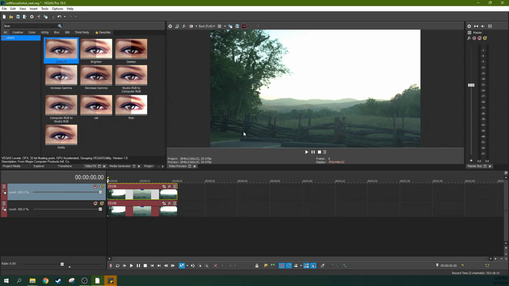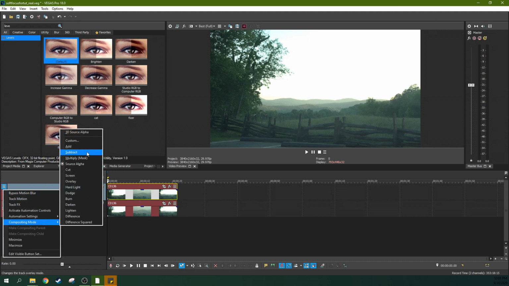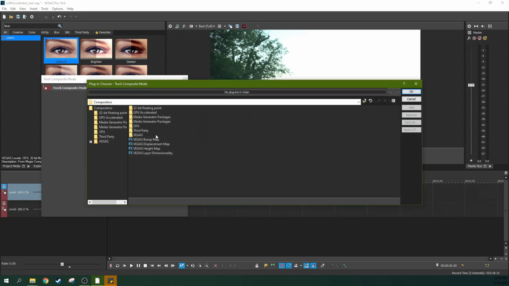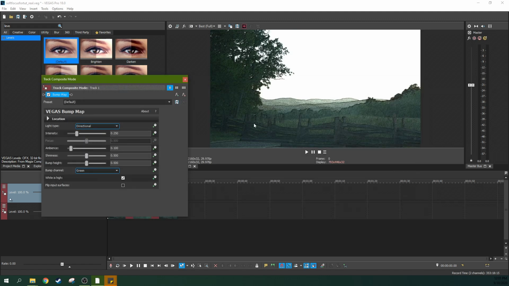First off, I have a whole video about composite modes. I'll link it up here. But you can go to composite modes and then go to custom and go to bump map. I said bitmap, but I mean bump map. Add, okay. And now we've added a composite mode of a bump map. And you're like, uh-oh, this doesn't look anything like I want it to look. That's okay. We've got to change a couple of things.